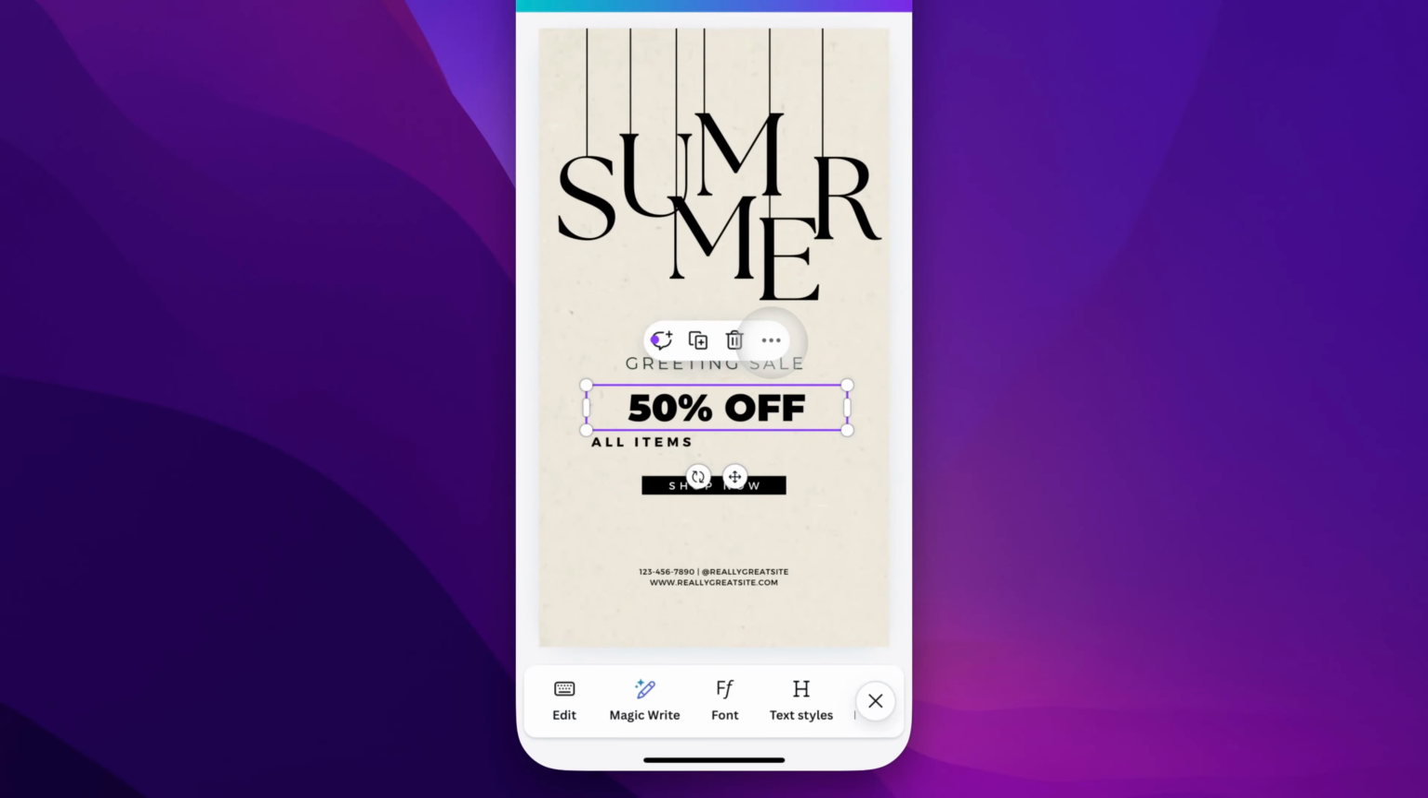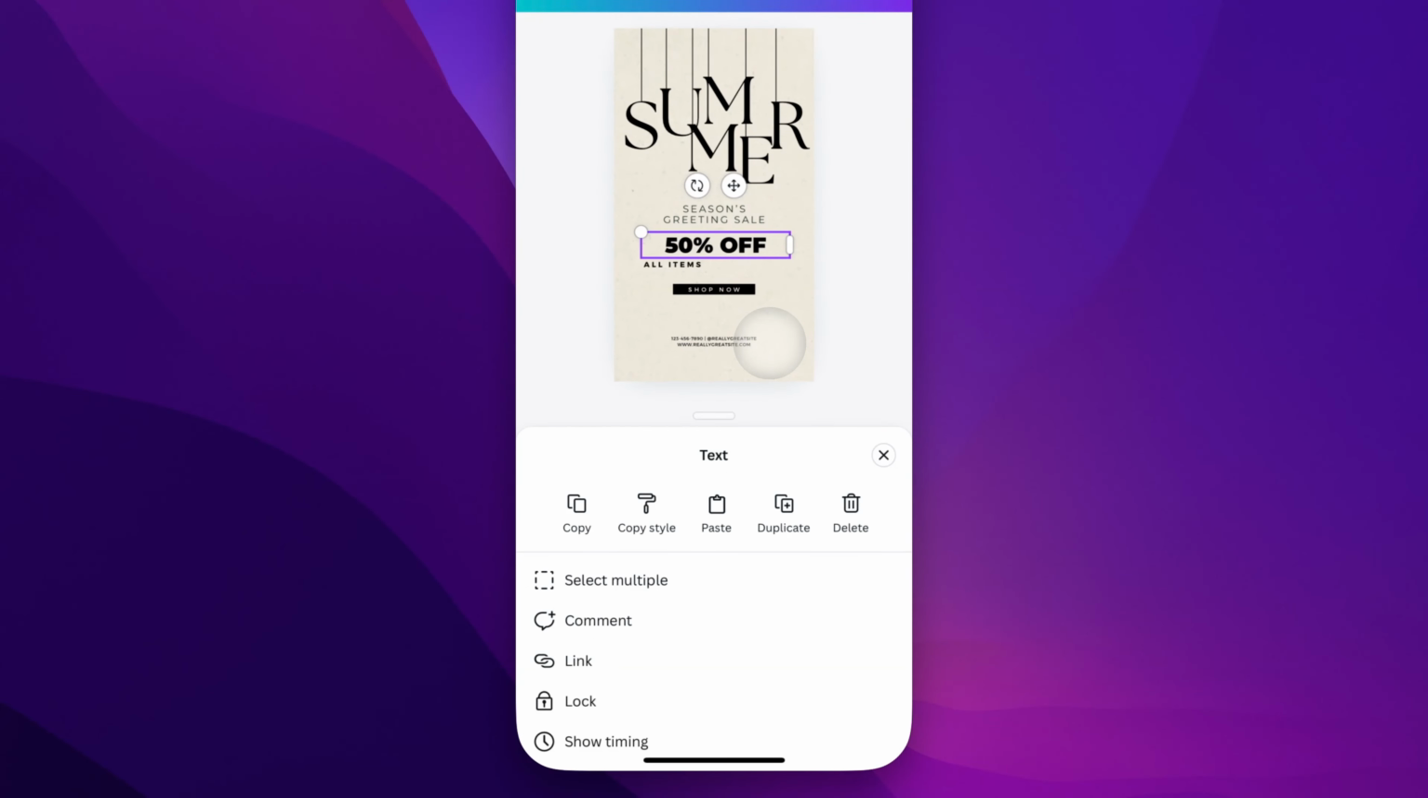And then I'm going to click on the three dots up here to open up the more options at the bottom. So once those pop up, we have a select multiple option. And I'm going to click on that and it shows that I have one object selected right here. Now I can click on other objects, like all items, right underneath the 50.